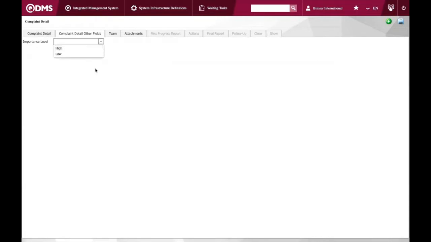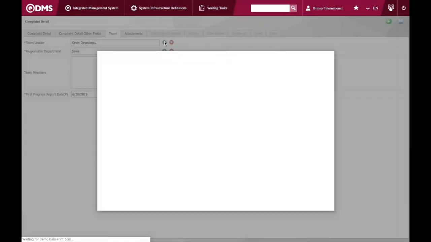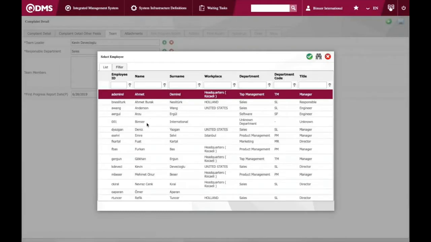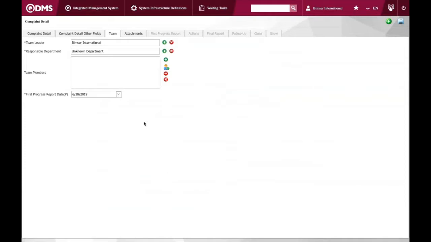importance level. And under the team session, you can choose a team leader, the responsible departments. For now, I will change it to myself so I can quickly review and approve this complaint. And the first progress report is usually 3 days after today. So today is June 25th. So we assume the first progress report due date is June 28th.